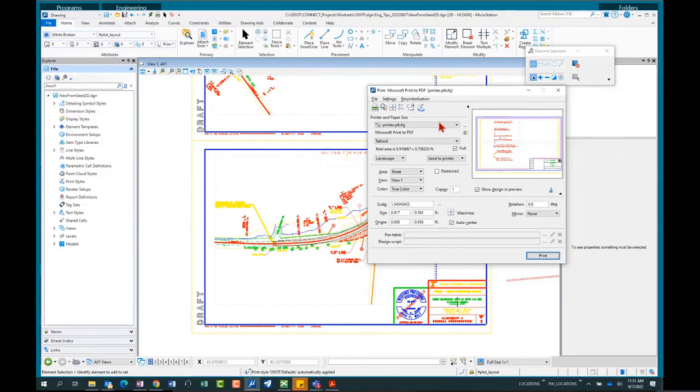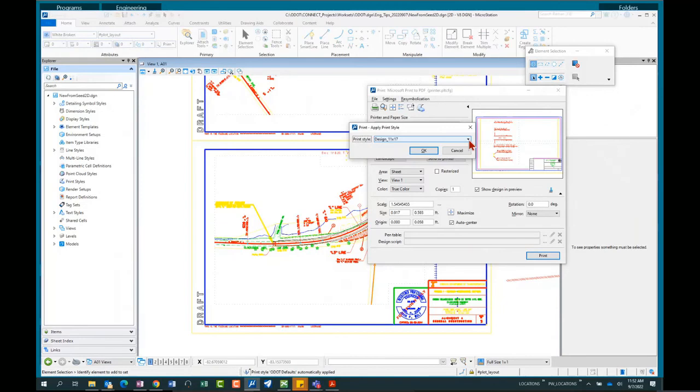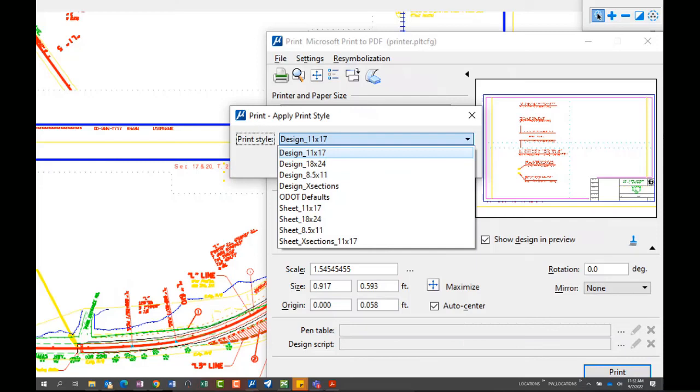I've got some print styles. The print styles have a button. You can apply print styles or choose Settings, Apply Print Style. And here's the pick list. There are, looks like less than 10 print styles. How do you decide which print style to use? Well, what type of model are you wanting to get the prints from?